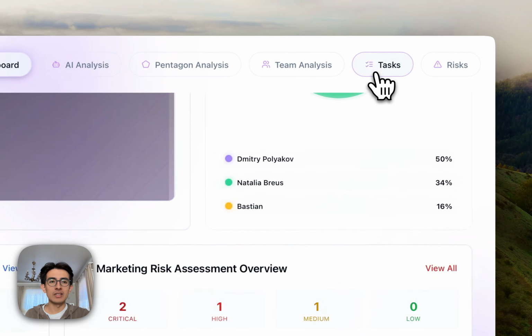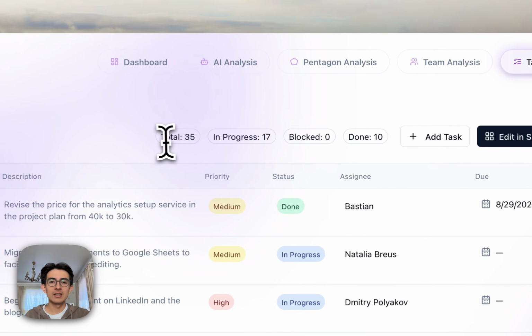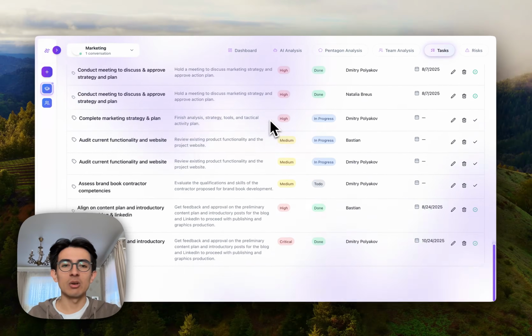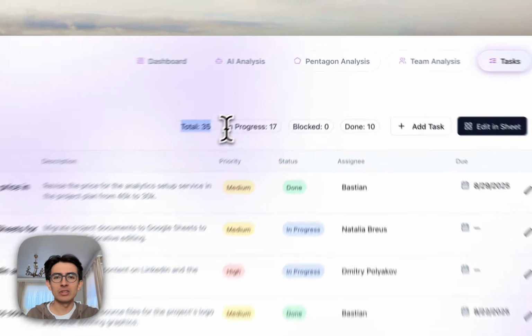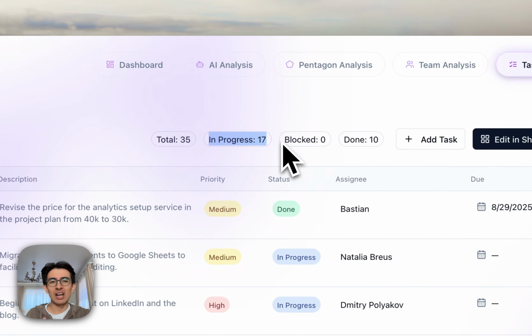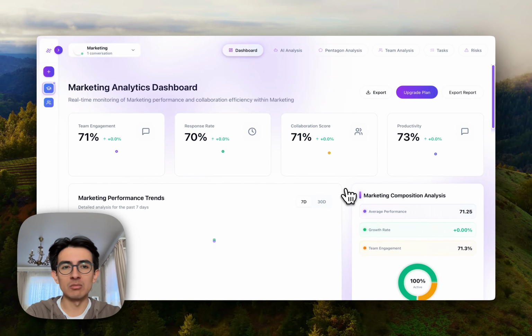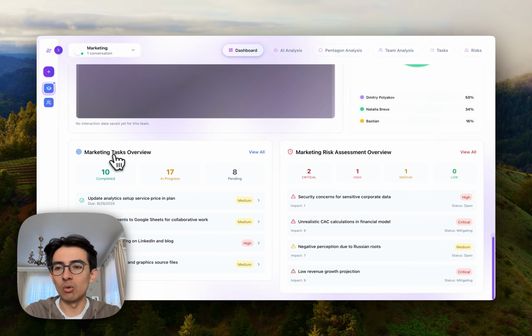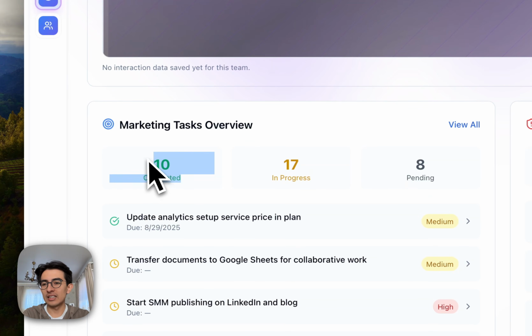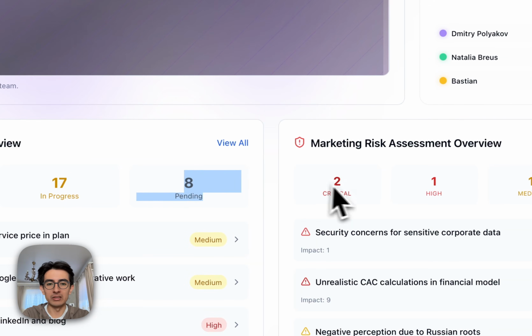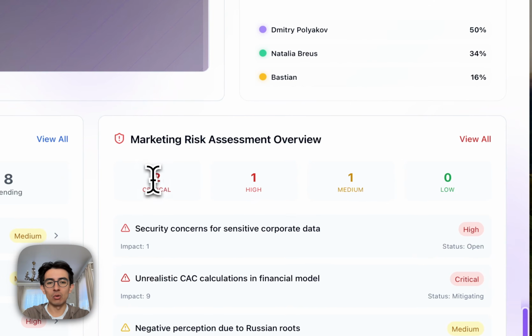If we go back to the task, we also have some very granular information, so we can go task by task, analyze each task, and see what exactly is going on, like a total sum of the tasks and all sorts of things. But here on the dashboard, we can already keep track of pretty much everything at the same time. So we can understand that there are 10 tasks completed, 17 in progress, and 8 that are still pending. And with risk, the same: 2 critical, 1 high, 1 medium, and 1 low.